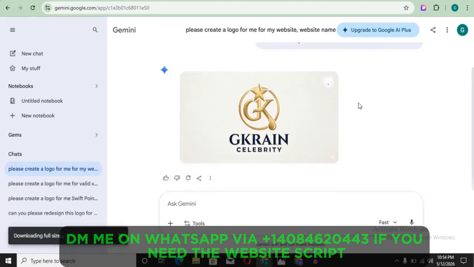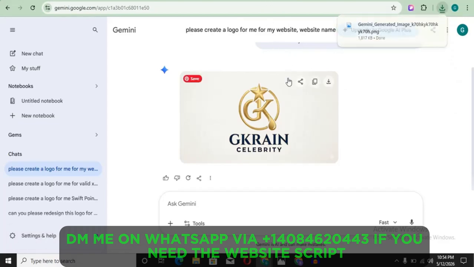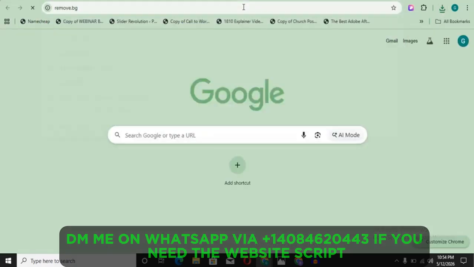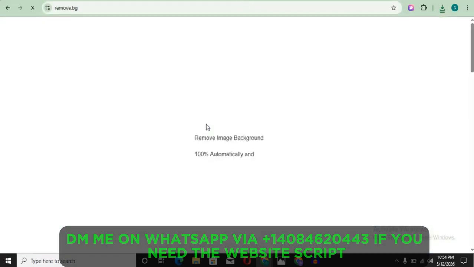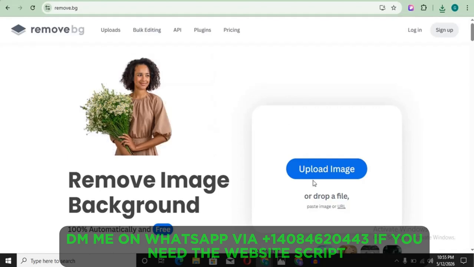You can also tell it the colors to use. I didn't even tell it any color, I just made this. But for the sake of not wasting time, let me just show you. The next thing you need to do is go to another website called remove.bg. This is going to remove the background and turn the logo to a PNG format for you, because that's what you need. So upload.